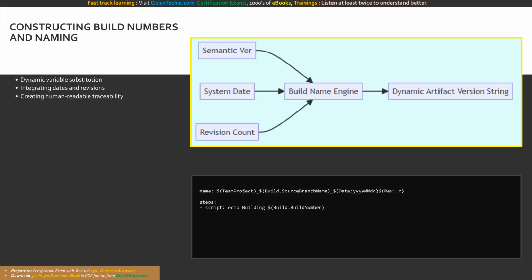This YAML configuration overrides the default pipeline name, utilizing dynamic system variables to forge a highly detailed, traceable artifact version string encompassing project, branch, date, and revision. The dynamic naming process: the build engine consumes the defined semantic version, current system date, and revision count to synthesize a comprehensive, dynamic artifact version string.